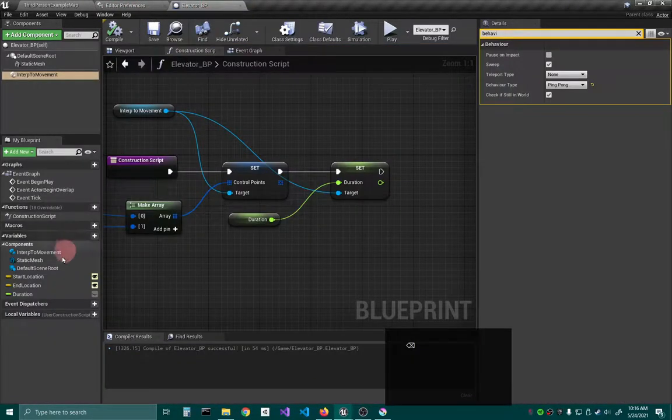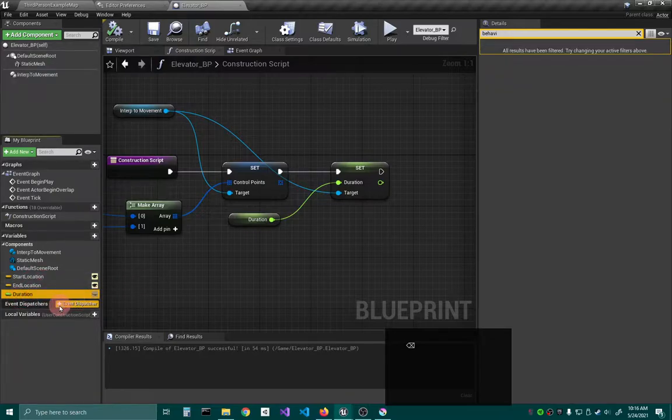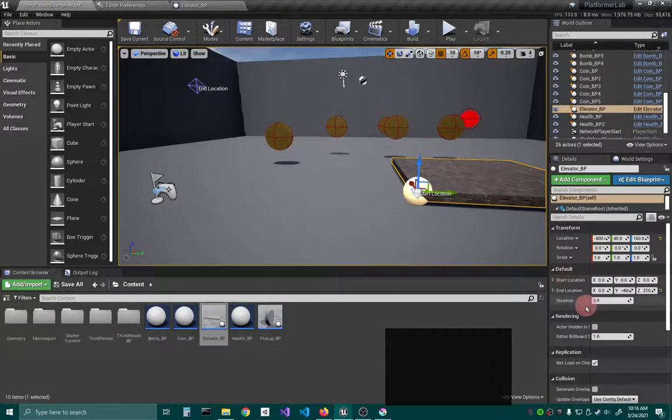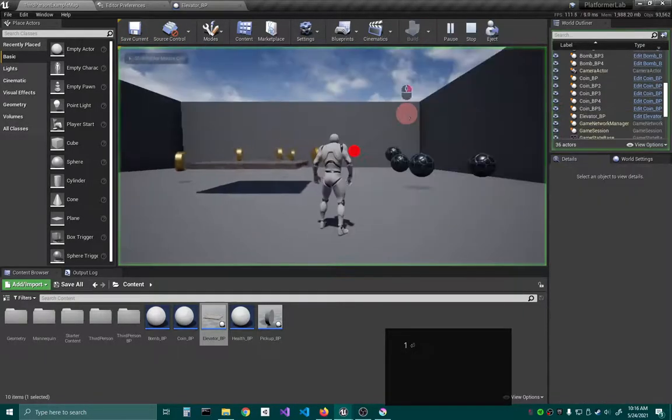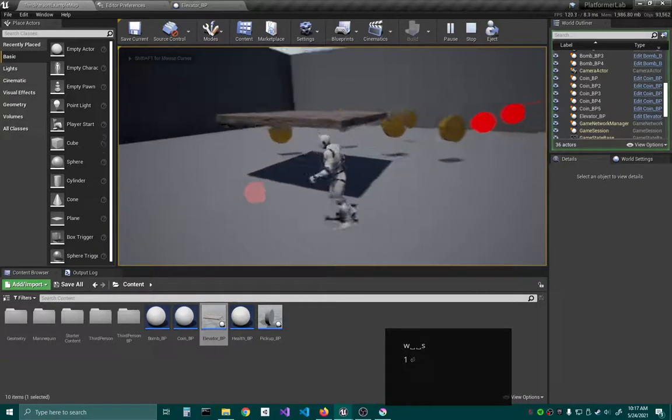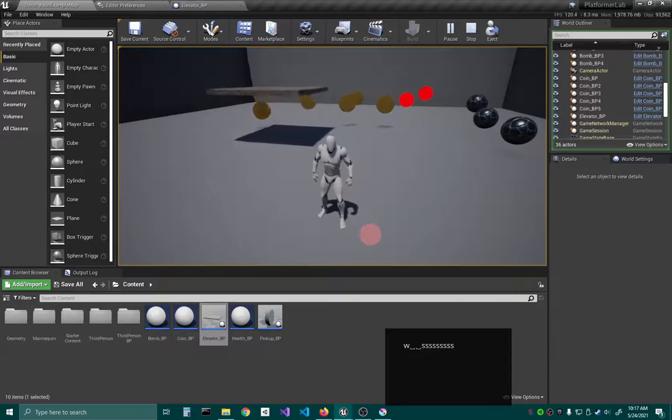Oh, I know what I need to do. In my duration, I need to set this to instance editable, and I'll do expose on spawn, but the main thing is the instance editable. Now it shows up here. If I wanted to make this faster, I could do 1 second. And you saw I moved this end location to the sky. So there we go, we've got it moving up and down just like that.